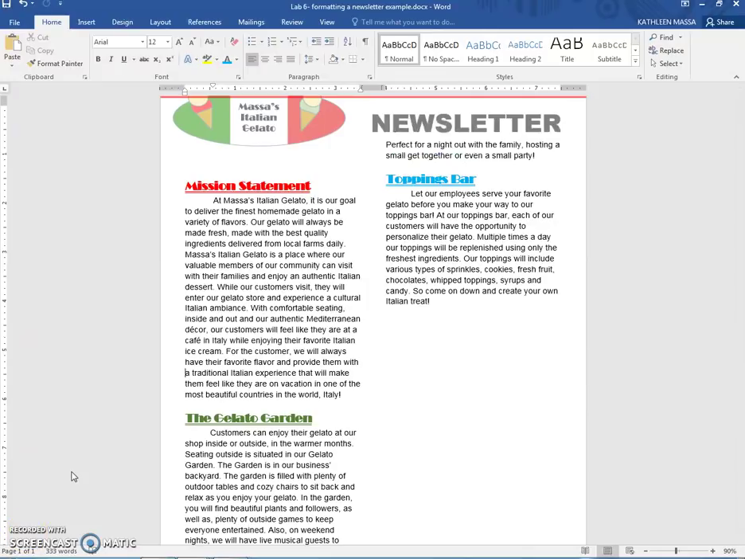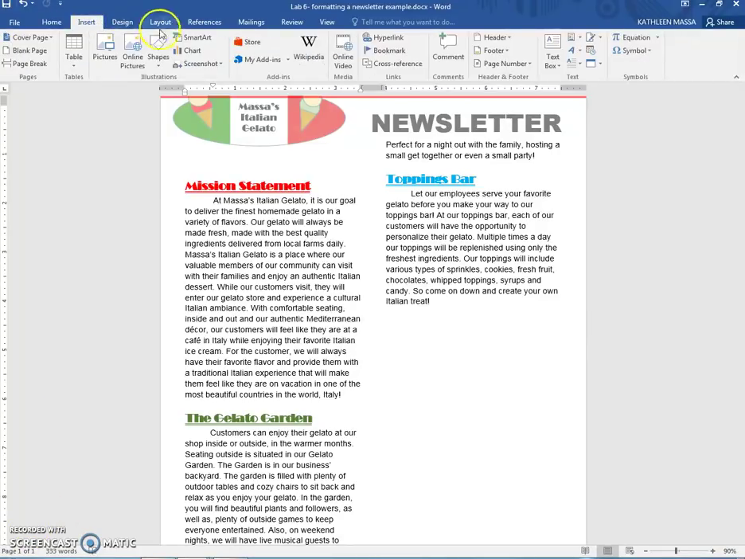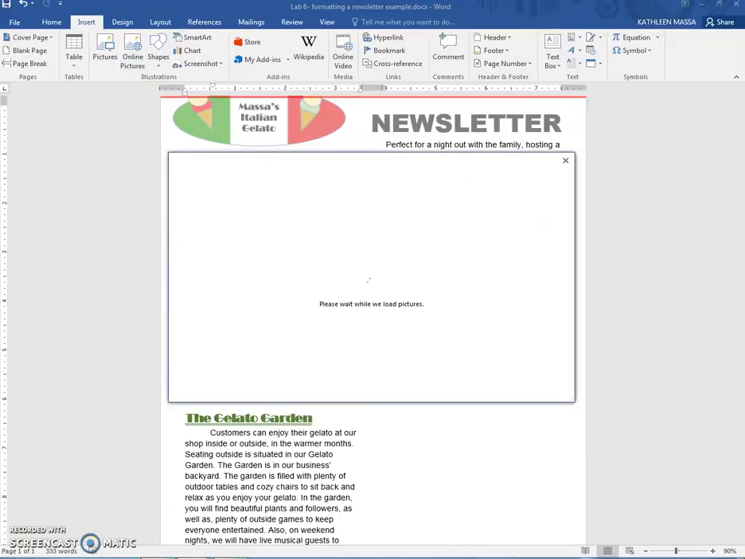The last thing that we're going to do is we're going to add some pictures to our newsletter. First thing I'm going to do is add a picture of the Gelato Garden. So I'm just going to search for a picture in my online pictures. So I'm going to go to Insert and then go to Online Pictures.